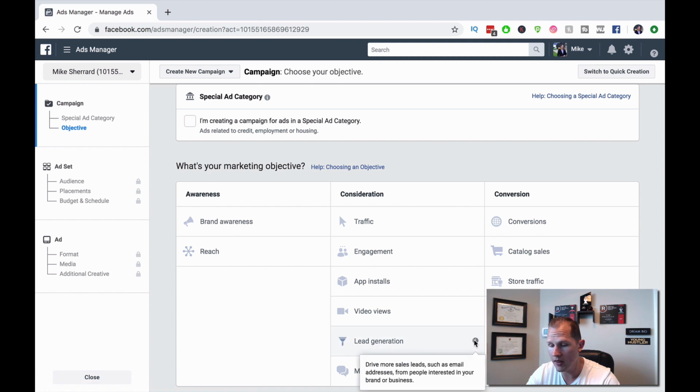Now we come down, we've got lead generation. Drive more sales leads, such as email addresses from people interested in your brand or business. Again, this is very obvious. This is what we're going to use when we want to be generating leads. So we want to generate buyers leads, sellers leads, investor leads, rental leads, anything else like that. Lead conversion is what we're going to use, because that's going to allow you to natively capture their first name, last name, and email, so that we can follow up, add them to our database, start to nurture them, and hopefully convert them into a new client.